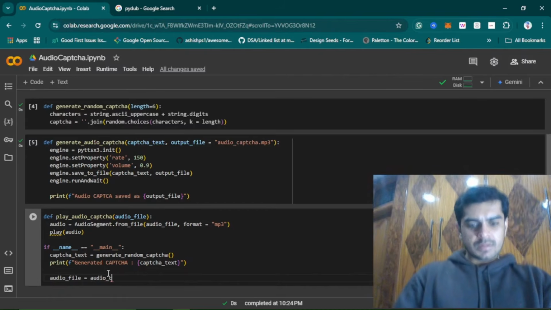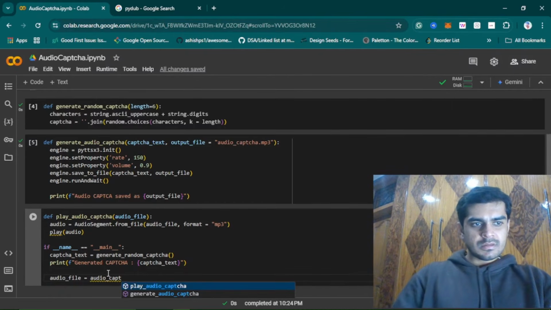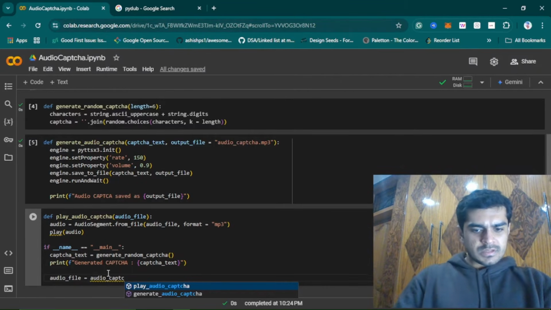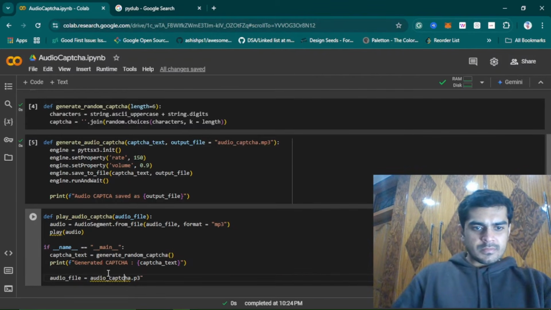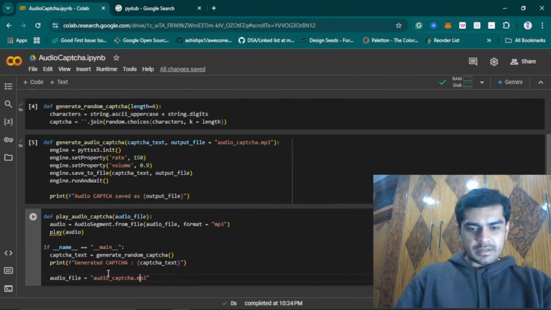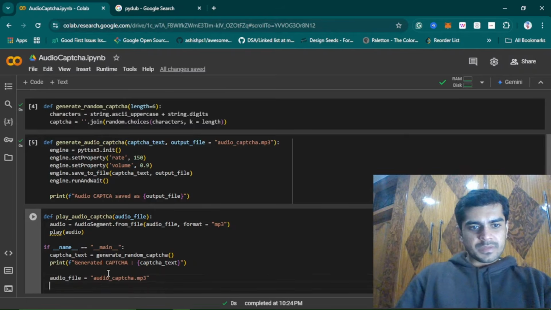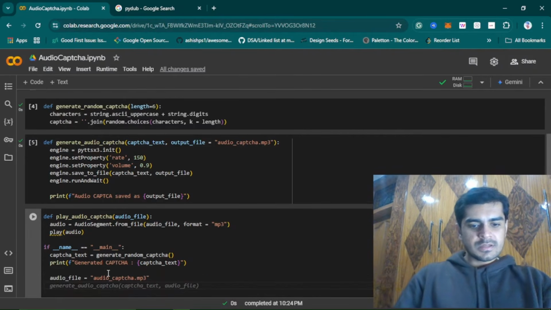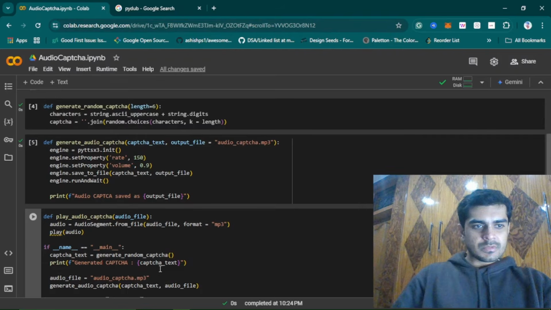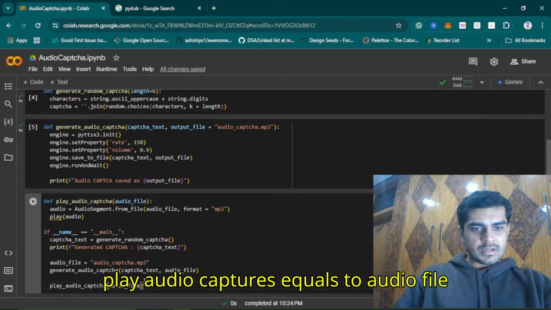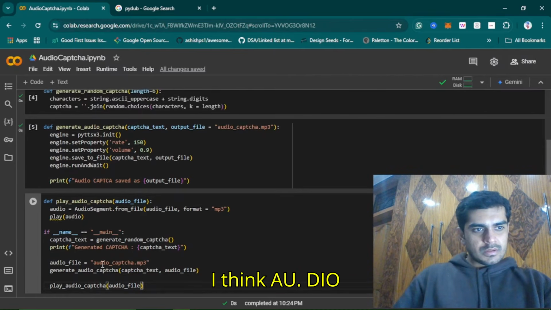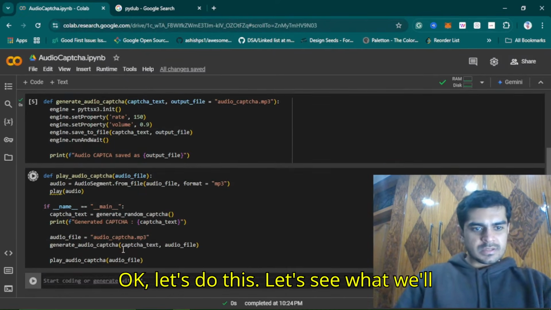Generated audio captcha dot mp3. I'm feeling that I'm going to get an error somehow. Okay, the audio file is this, the generated captcha is okay. Now one more thing, play audio captcha is equal to audio file. Okay, let's do this. Let's see what we'll get.